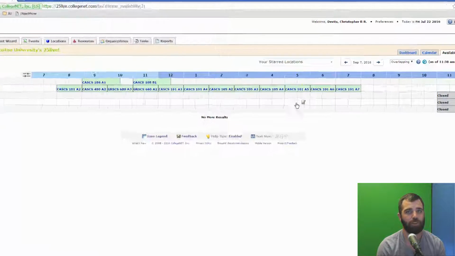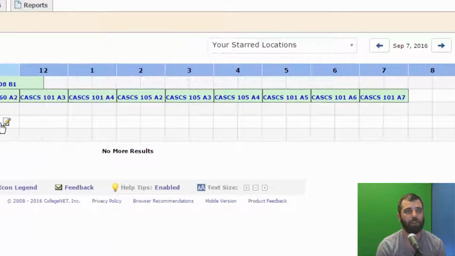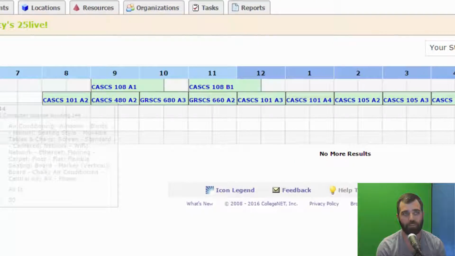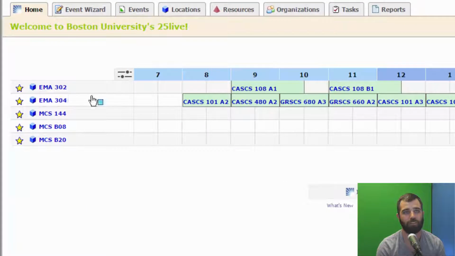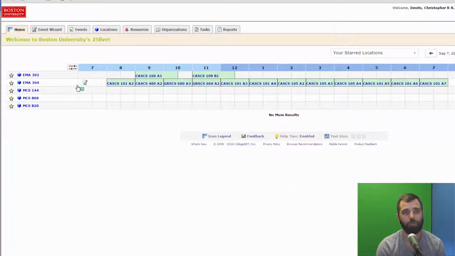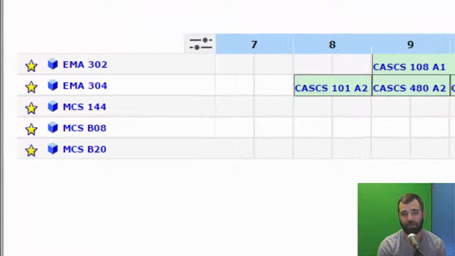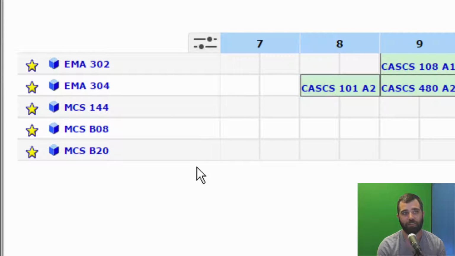September 7th, we can see that out of my proprietary spaces that we have in the Department of Computer Science, several of them are in use, but there are a couple that are available. Now, let's go back and let's talk about adding a starred space, because the space that my professor really wants is MCS 148. And as you can see in the left side here, MCS 148 isn't in my list.